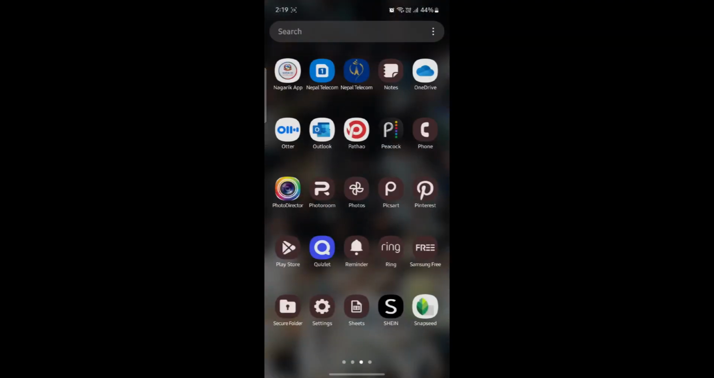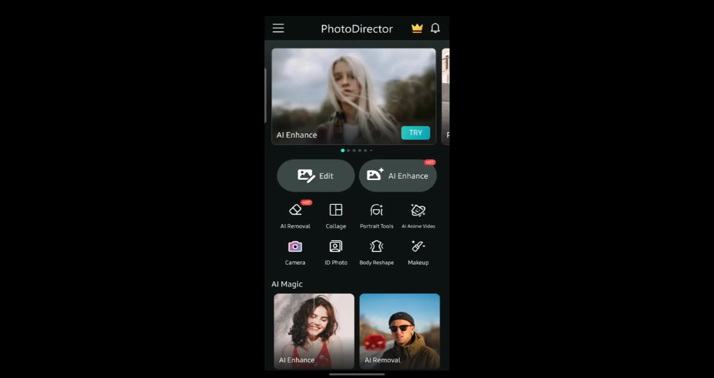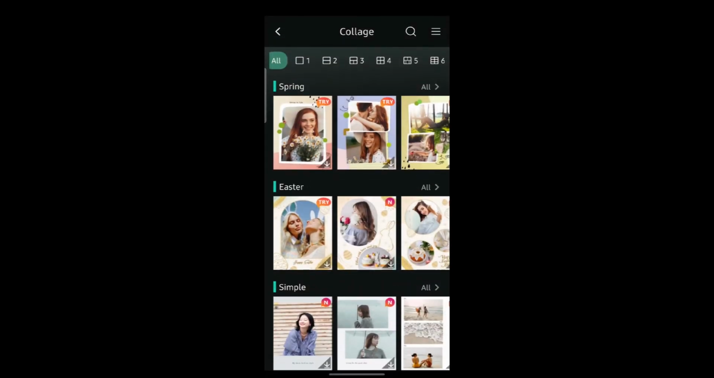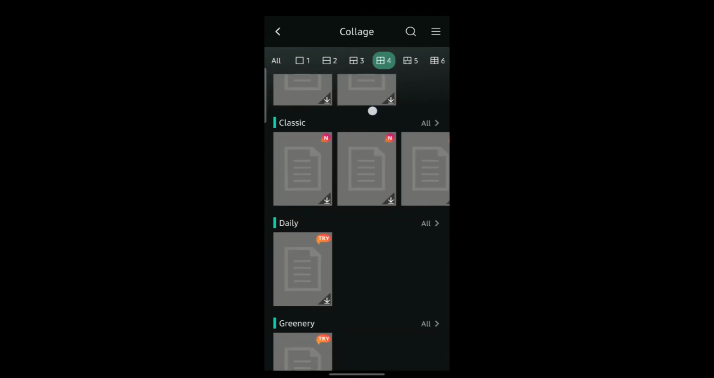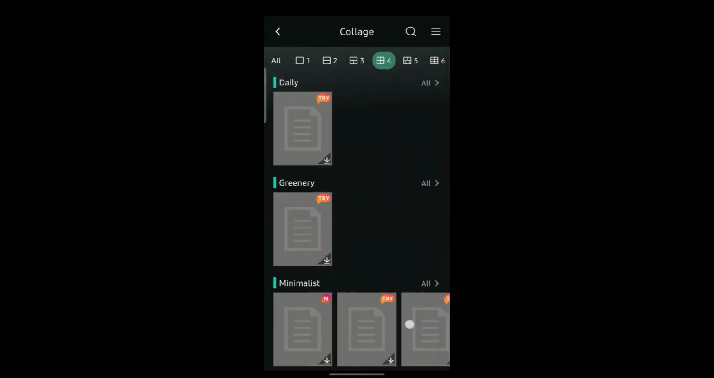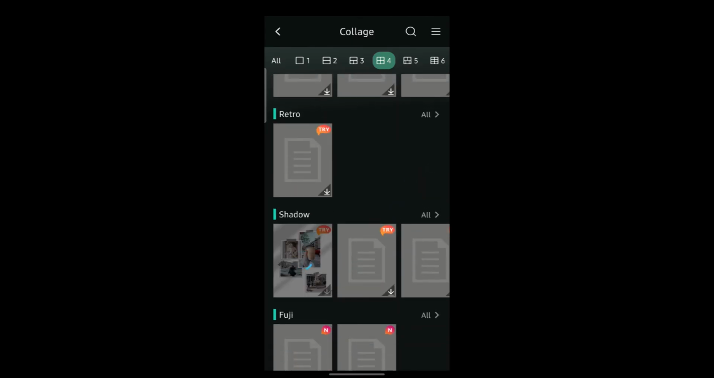Let me show it to you once again. Open Photodirector, which is on your phone, and then tap on the home button, which is on the left hand side corner. Now tap on collage, select the number of photos you want to collage, and then select the design of the collage. You can scroll all the way down and you can find your desired design.